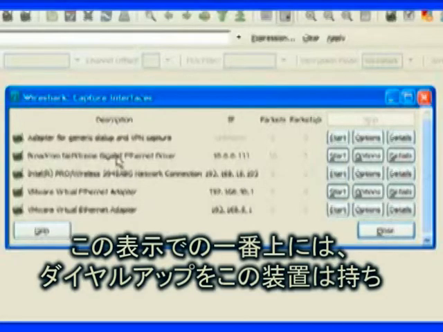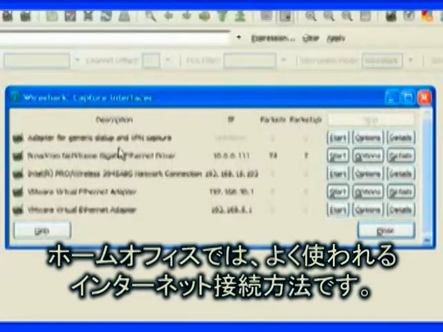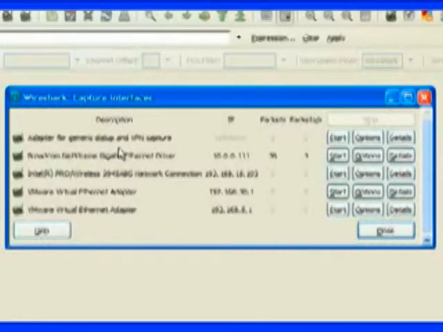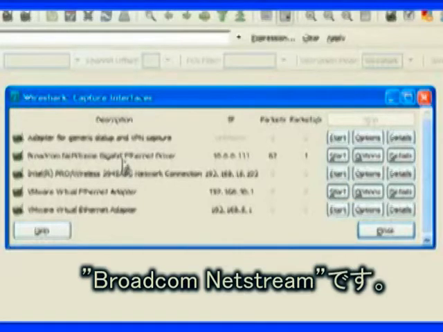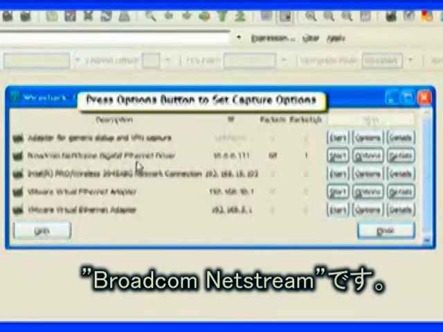Now in this case we're seeing an adapter for dial-up and VPN capture. In future sessions we'll talk about how we can capture VPN traffic before it's encrypted coming to and from our machine. This is very useful if we're using a VPN tunnel to connect back into our home office. In this case, the interface that we're interested in is this Broadcom NetExtreme Gigabit Ethernet driver.